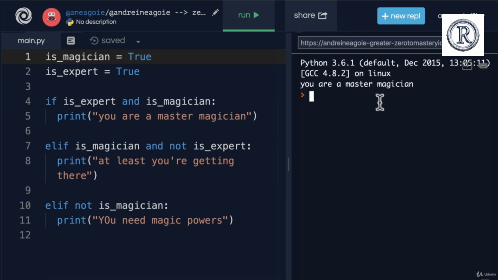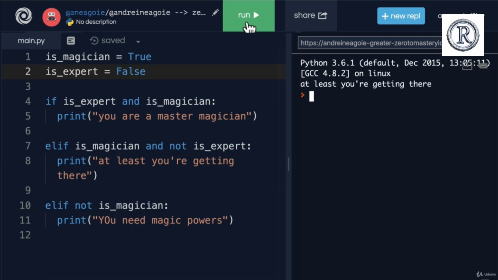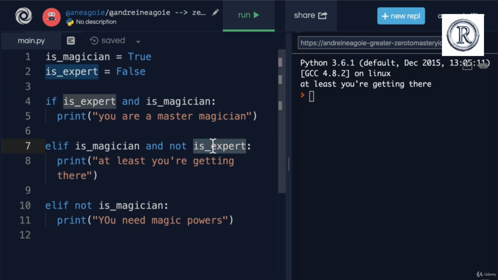All right, I am a master magician because I'm an expert as well as a magician. What if I turn this to false and I click run? Hey, at least you're getting there. I'm a magician, but I'm not an expert yet. I still need to improve my gameplay. Now, you may have gotten a different answer than me. And there's many ways to do this, right? You could have used an else statement. You could have used or.